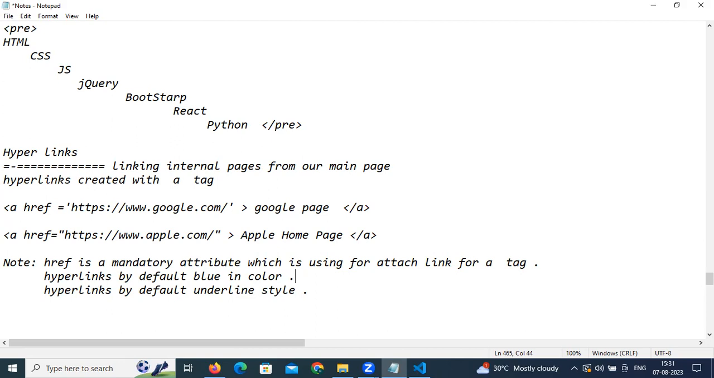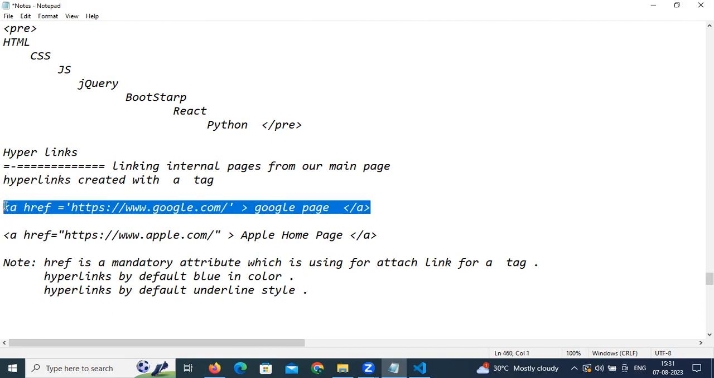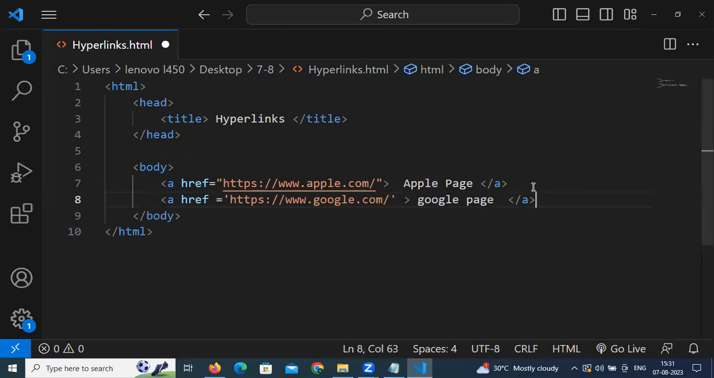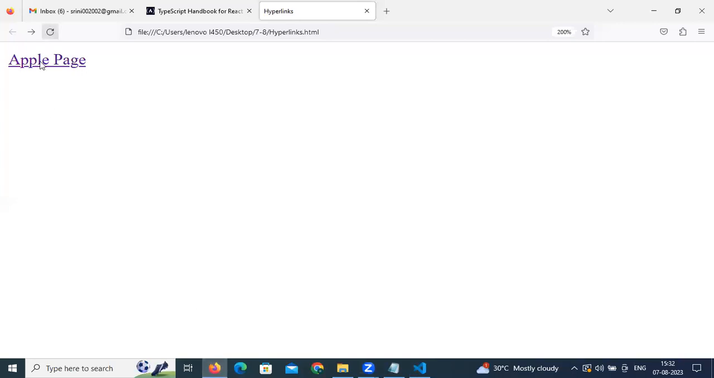Yes, that's fine. Okay, I just want to go with one more thing. I want to go with the Google page also. Let me go with the Google page. Control C and Control V. One is the Apple page, one is the Google page. Let me save and go and check. Refresh the page. So we will have two hyperlinks, one is the Apple page, one is the Google page, side by side.